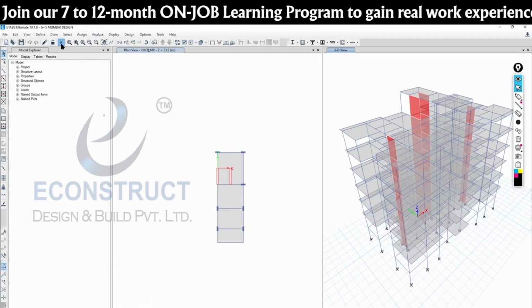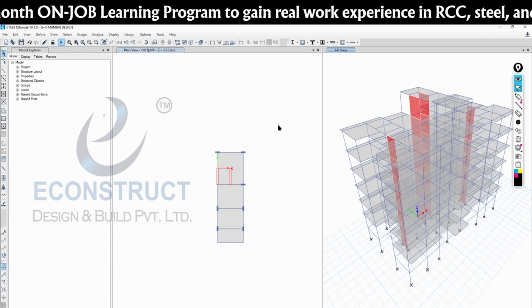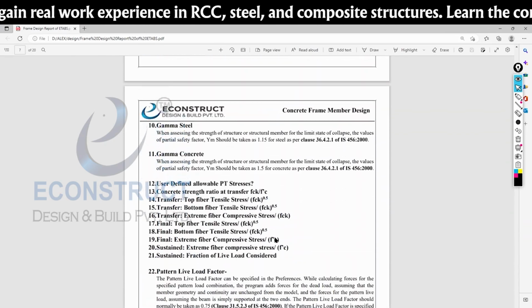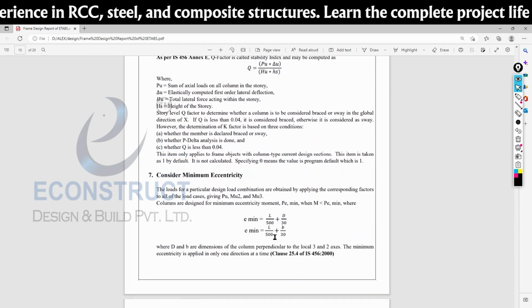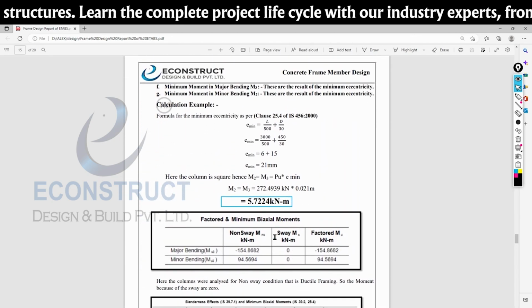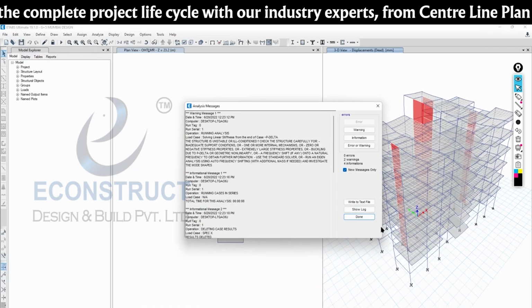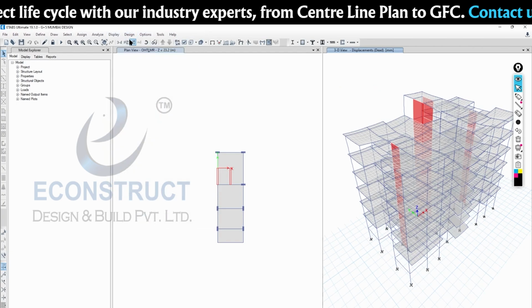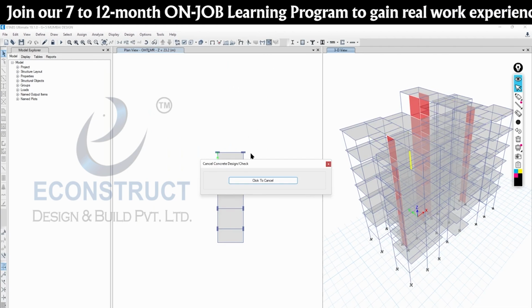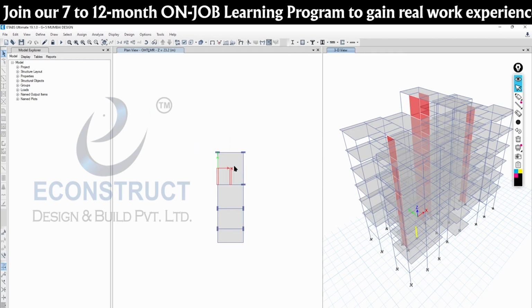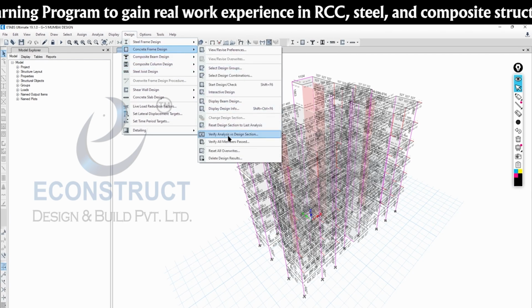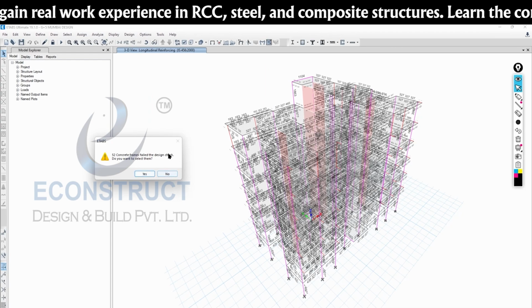So just open the tabs, just run the model. After running the analysis, I will go to design, concrete frame design, and start the design. Before that, you need to check all the preferences and the overrides. Once the design is done, go to concrete frame design and verify all members. You can see the 52 members are failing. This we will see later.